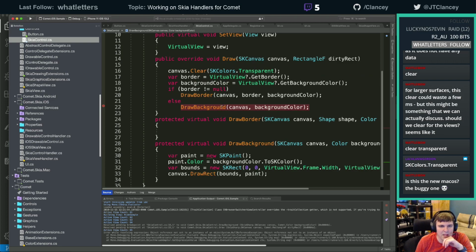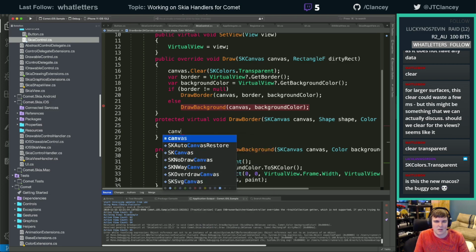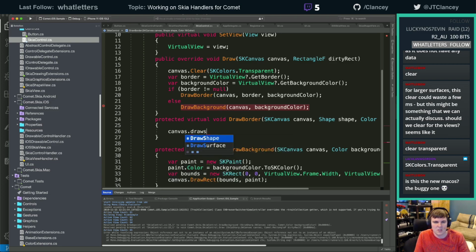All right, that's pretty cool. Draw border's not working. You're killing me. All right, so draw border is just gonna be easy now that we added an extension method. Canvas.DrawShape, comma. Oh, we don't have a fill shape. Oh, it's gonna do that from.